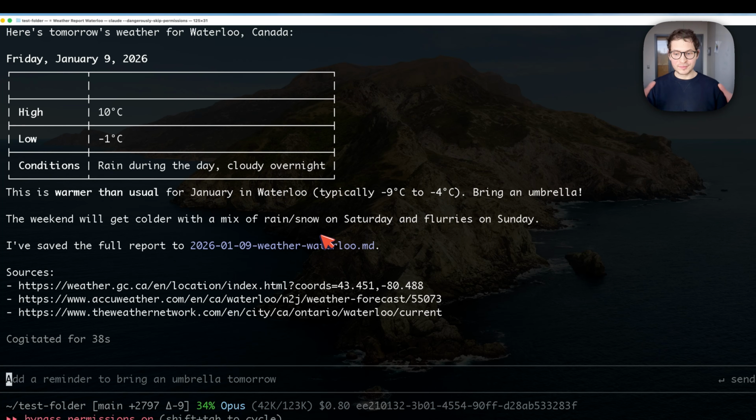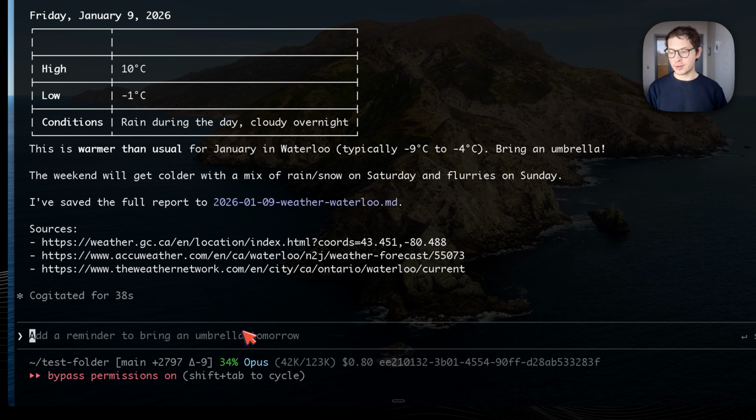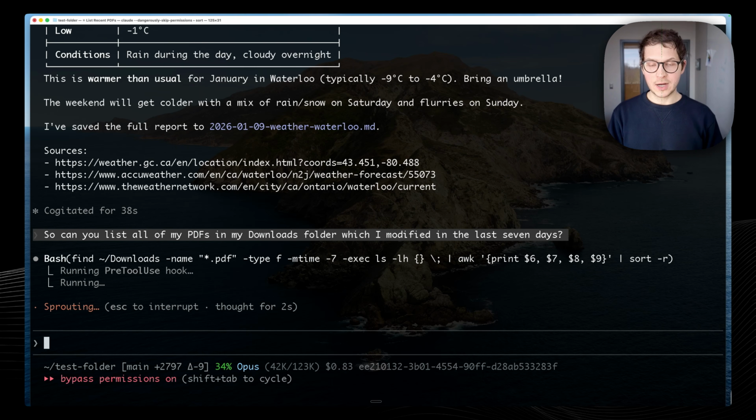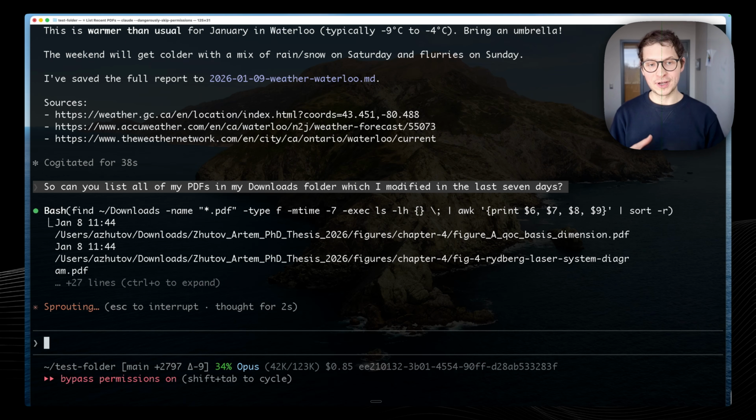Now it's a general purpose engine and can do literally anything and can analyze your files on your computer. One example is, can you list all of my PDFs in my downloads folder which I modified in the last 7 days? Now it's going to go through that process and search for PDFs in my downloads folder, so I don't have to. It just saves so much time.